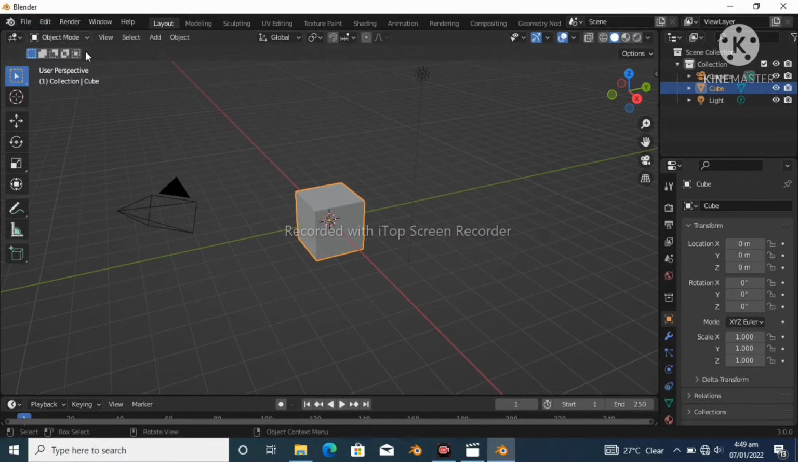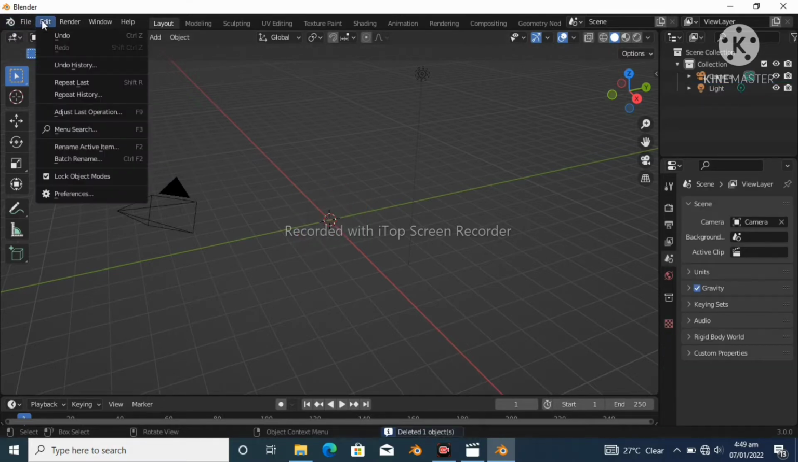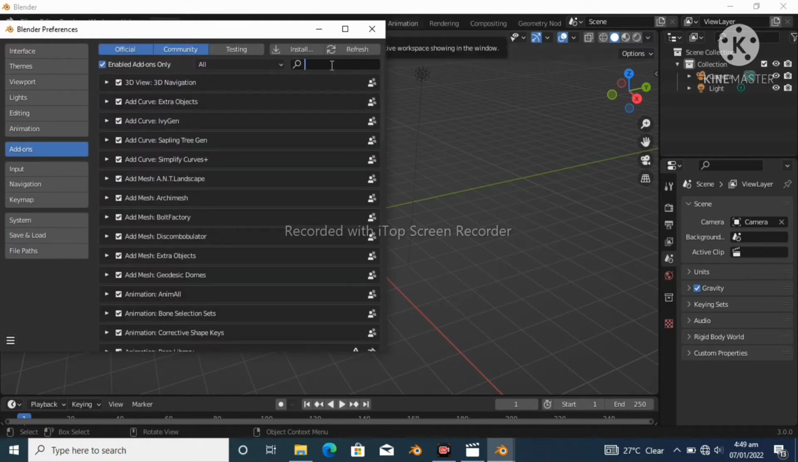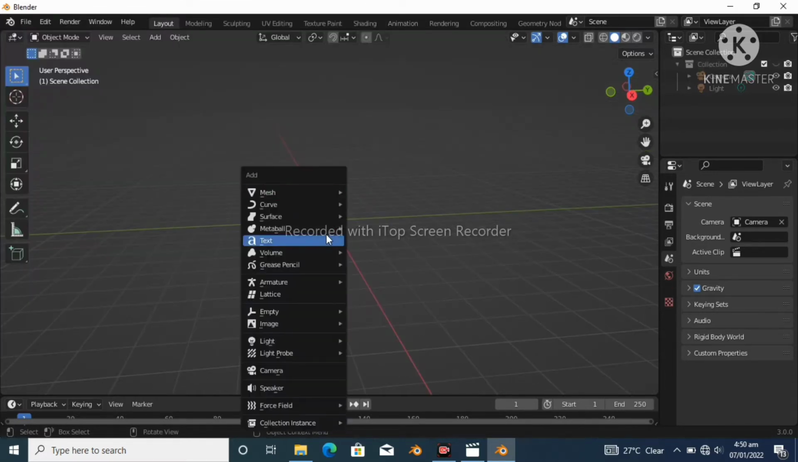Today we're going to learn how to make a cloud. To make a cloud, you first have to delete our cube, and then we're going to enable an add-on, or two add-ons. We go to Preferences, then Add-ons, and type mesh, and we're going to enable Add Mesh.